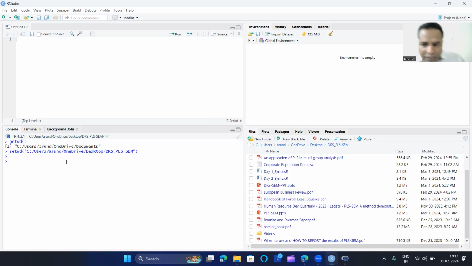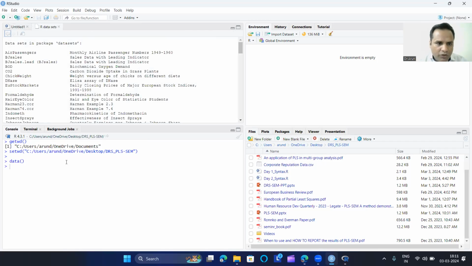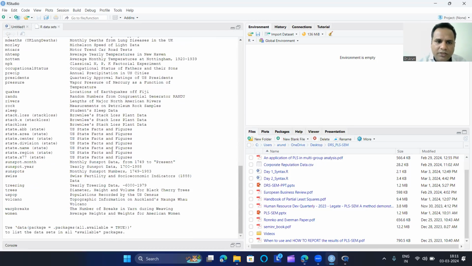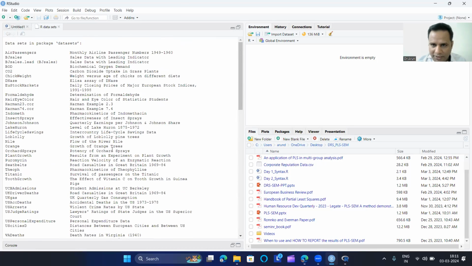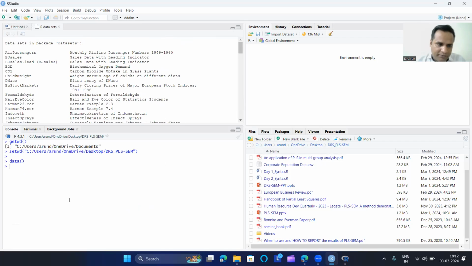Now again, very important, all of you just pay attention. Yesterday I discussed that if you simply type data and close the bracket, you will get access to all the data sets which are there in R Studio. By the way, you should explore these data sets. These are wonderful data sets. You will find every kind of data set. I think Professor Love was talking about how he has worked on time series data.